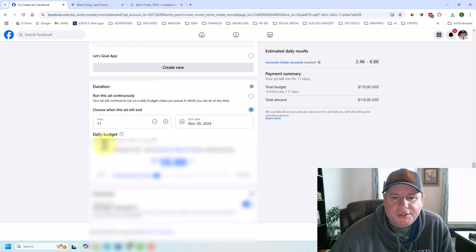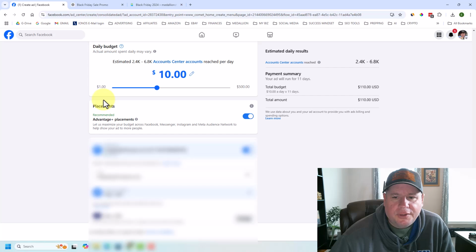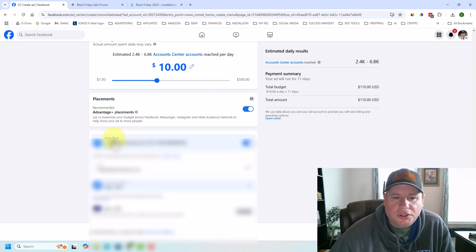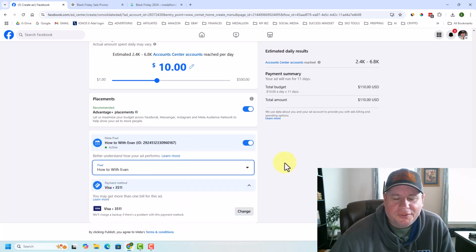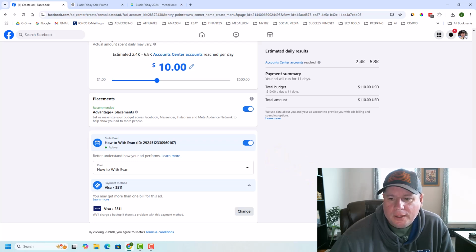So once I have the budget set and the time set, then I can come down here and choose these placement options, and I'll just leave that turned on. And then you should have your Meta Pixel activated here. If you don't, that's another video for later on. But I'm going to have multiple pixels, so I just choose the one that I'm going to be using. So I'll choose that one. And then if you don't have a payment method set up, you would just need to submit and set up your payment method. And then once you're ready to promote and get that out there, then we hit publish.